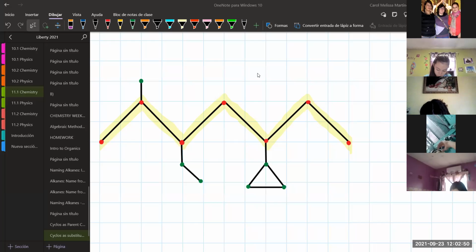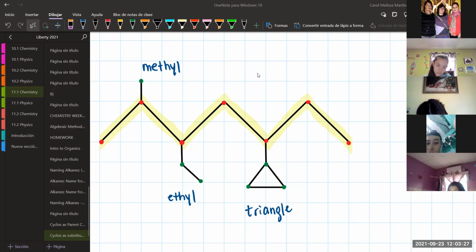A substituent with just one carbon is called methyl. A substituent with two carbons is called ethyl. And now we need to work with this separately. I have three carbons and it is a geometric figure. It is a triangle. But I cannot write triangle over there, because that is not the right name, at least in chemistry. So don't write triangle.